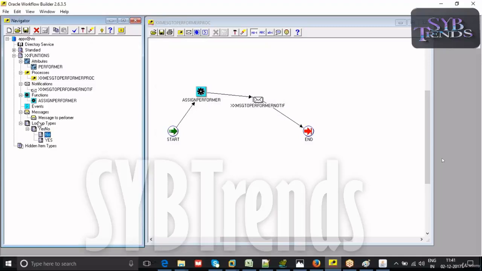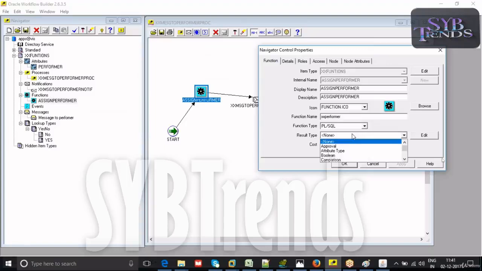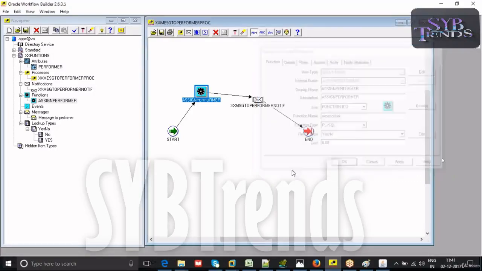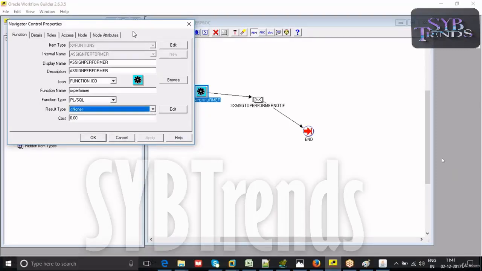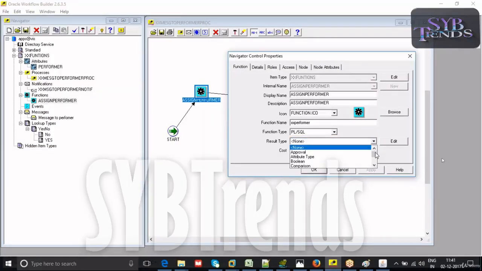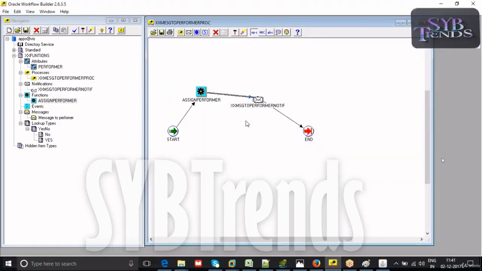You are having the lookup result type ready, right? Now I will assign that particular result type to whom? To the function also. After creating this particular workflow lookup type, I'm assigning that result type to the function. That's it. Now how many transitions does this function have? One is yes, one is no.